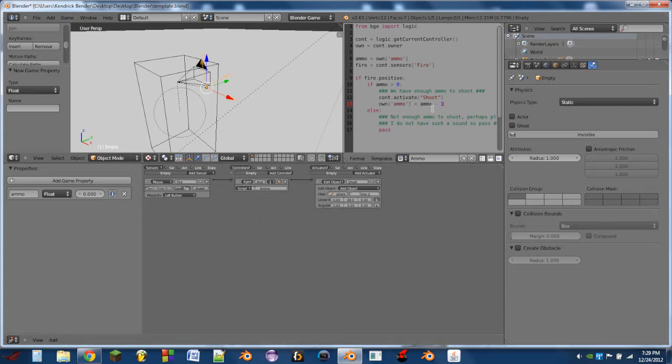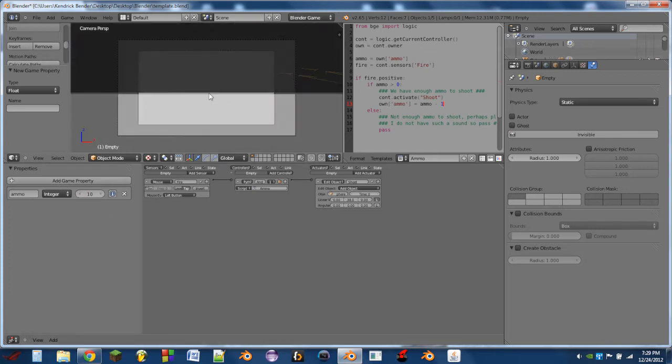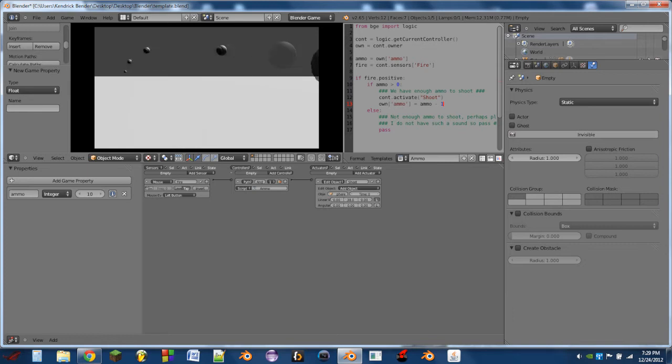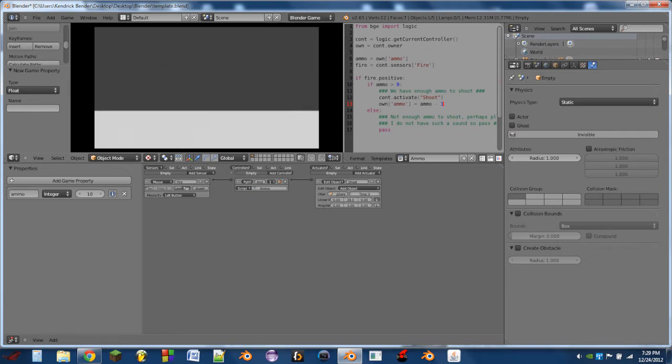Now what this ammo script does is it subtracts the ammo whenever the fire controller, or fire sensor, is activated, and whenever you have enough ammo. So the ammo property we're actually going to switch to an integer. That's not entirely necessary, but probably a good thing to do. So if we set this property up to, say, 10, we can play the game, and we have 10 shots, after which we can't shoot anymore.